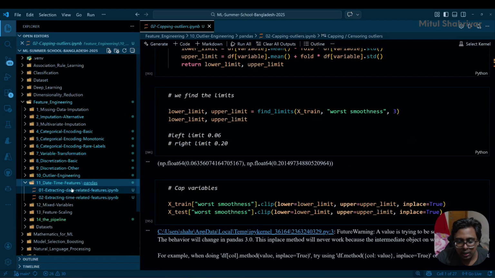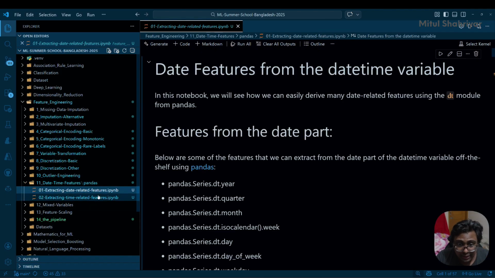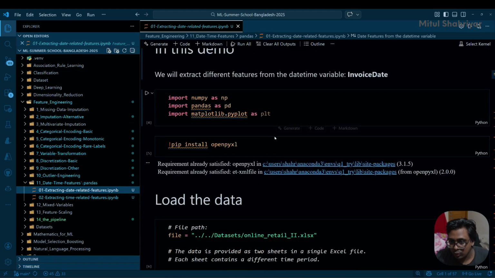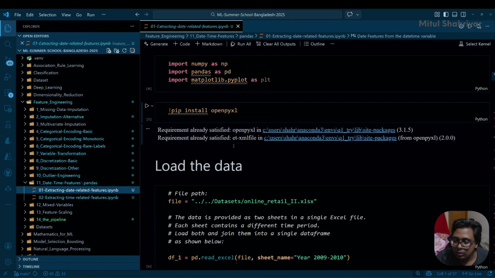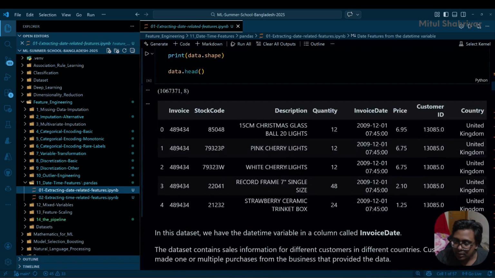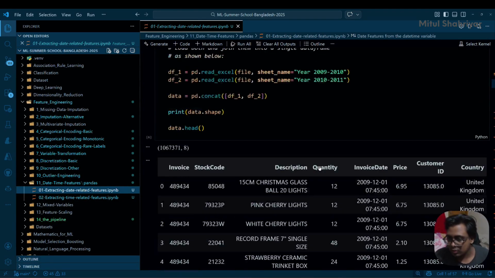Okay, into the datetime features, you can see extracting date related features. Again, it's going to be simple Python stuff. We'll just use this kind of thing here. You can see loading the libraries, installing this, opening it with PyExcel using this dataset, online retail 2. So there are lots of columns which we have taken.